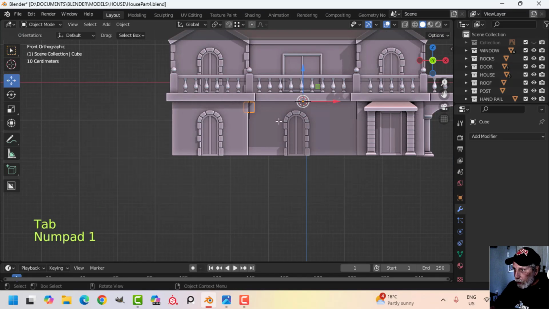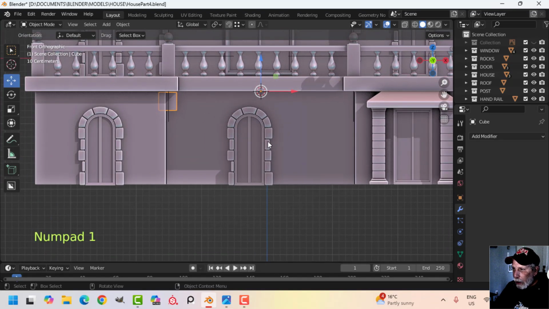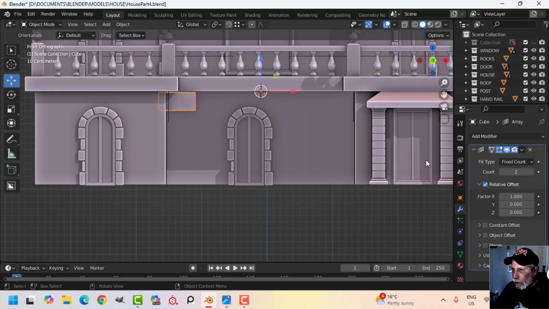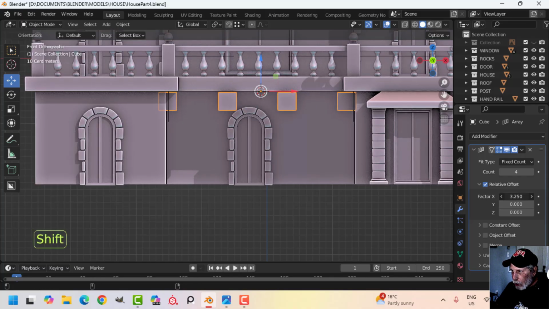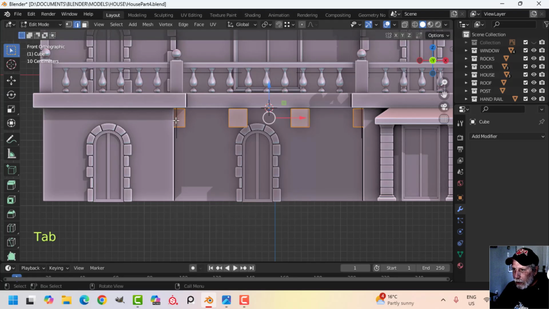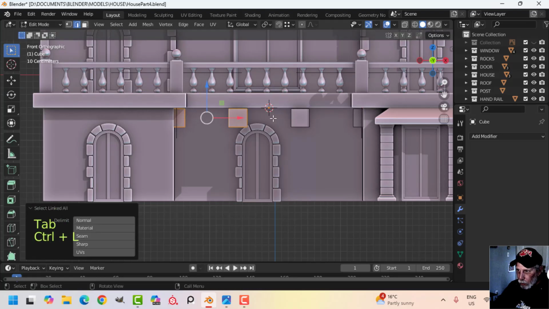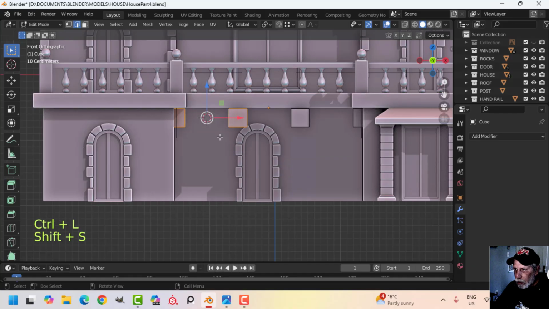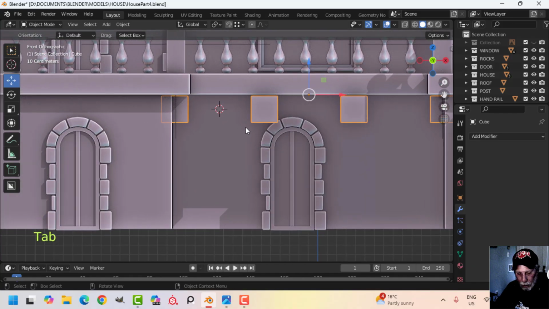I'm going to take this one and push it into the wall, and eventually I'll move this stuff back, but just for now. So we're here, and I've got that, and I'm going to add an array, and I'm going to want 4 blocks, so I can have 3 arches. I'm going to pull this out so this one is embedded in the wall. Now I can use these as a guide just like before. I'm going to apply that, come in here, select a bit, Control L, and Shift S, cursor to selected. So my cursor is right in the middle of that.